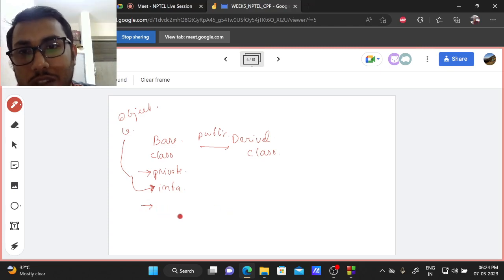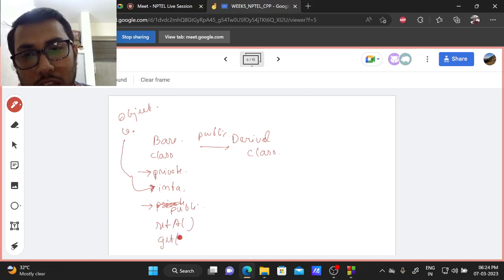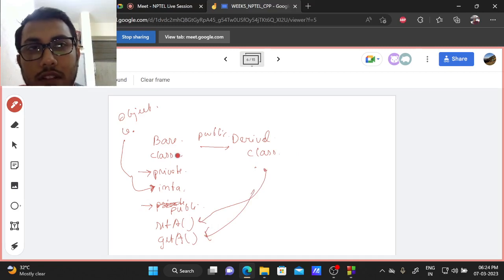So the derived class also cannot access it. Wait, let me complete. How does object b access int a? Obviously, we give it a public member function, like set a, and that public member function accesses the private members. So in this case also, the derived class will be able to access it through this, but not directly.